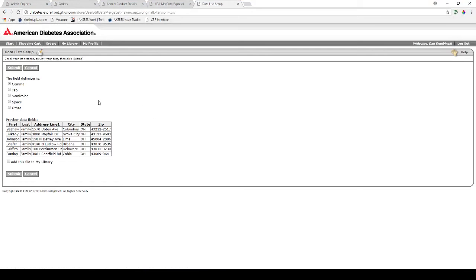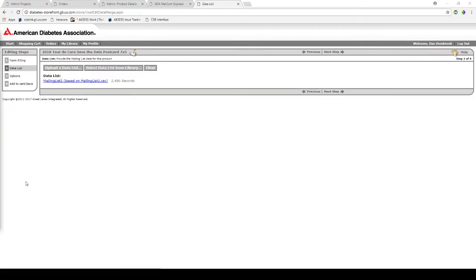We can accept several different types of files, including various forms of delimited files and Excel files. The next step may require additional information depending on the type of file you are uploading, such as the type of delimitation used. Once your data list is uploaded, you can verify the number of records listed next to the data list. If this is correct, you can continue to the next step.